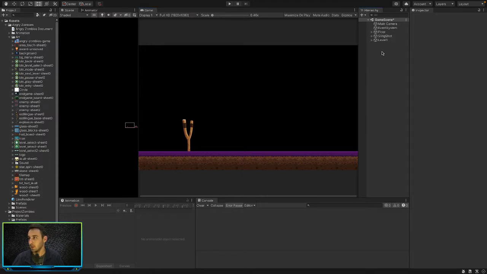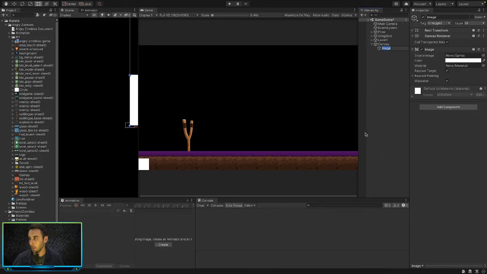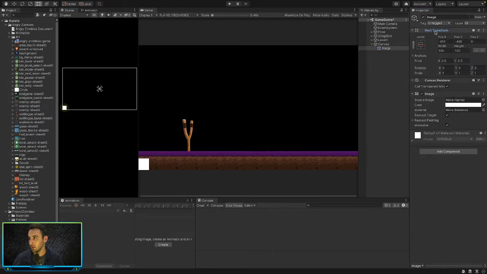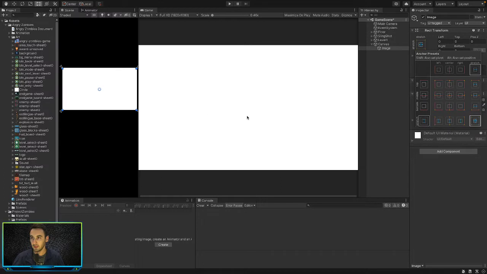What we're going to do is create a new UI and then an image, and by doing that it's going to create a canvas for us. So here's our little image in the corner. We can click on our image, expand our rect transform component, and expand the image so it fills up the entire screen, and then we'll anchor this in the middle.